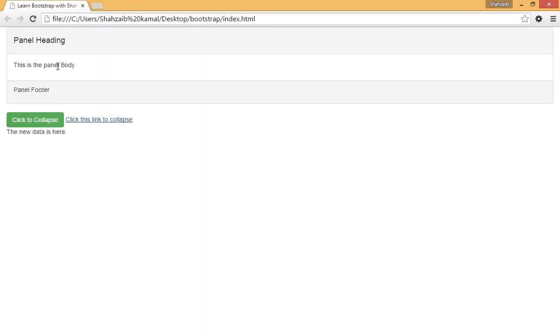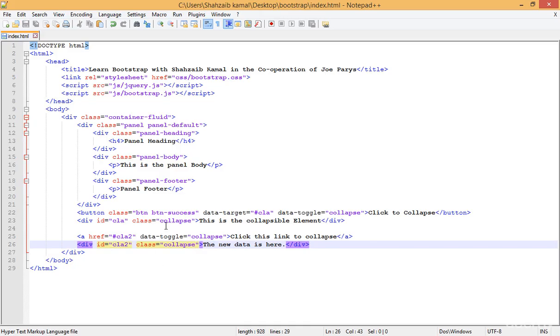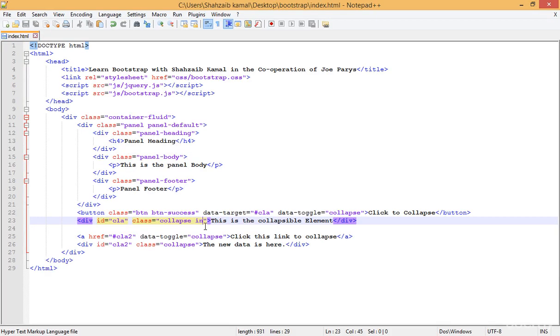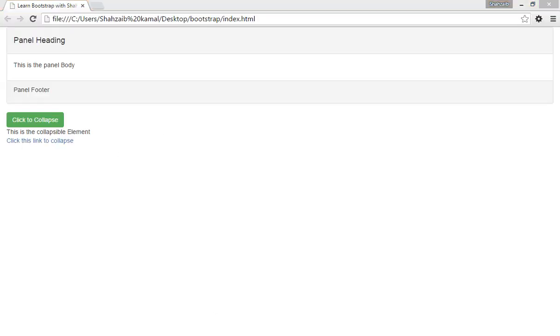But one thing more. When I refresh that, no text is visible for us. But if I add another new class, the in, and save, go to the browser and refresh, now you can see that the collapsible element is visible. When I click, now the text is removed, but when I click again, the text is visible. Actually, by using the in class, we can show the text by default. That means that by default the text isn't hidden here because of the in.